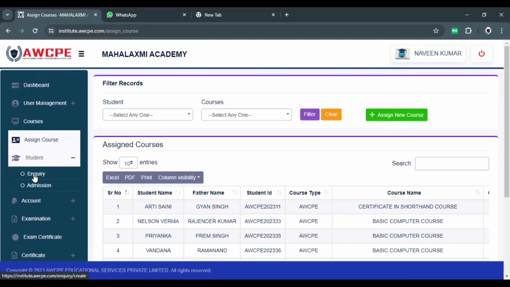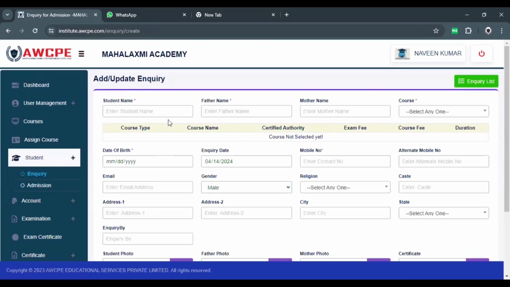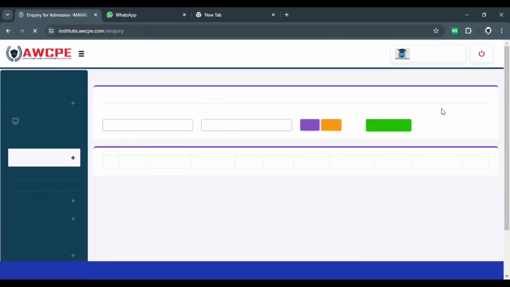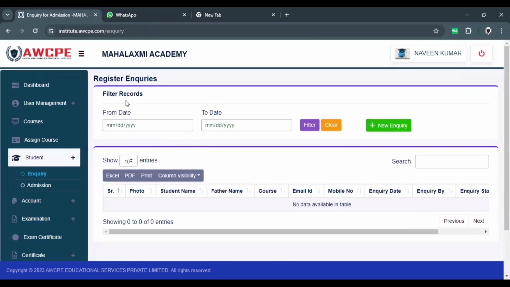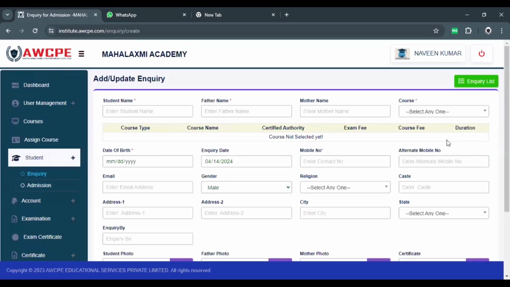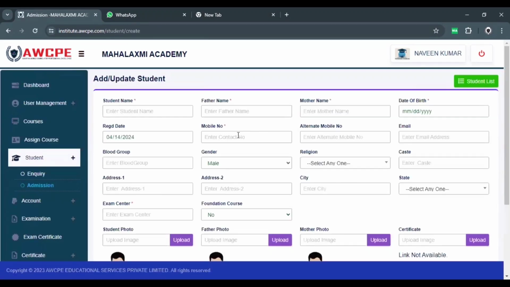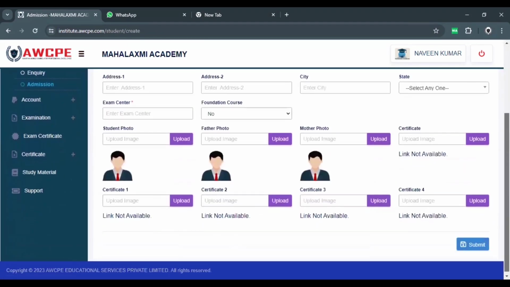Here it shows student inquiries. If you take inquiries from your students, you can see all the student inquiries here, and you can take the list also. Right now there is no inquiry. After taking an inquiry, you can fill the form and submit, and the inquiry list will be generated here. Also the admission button is here. With the admission button you can quickly add all the students.